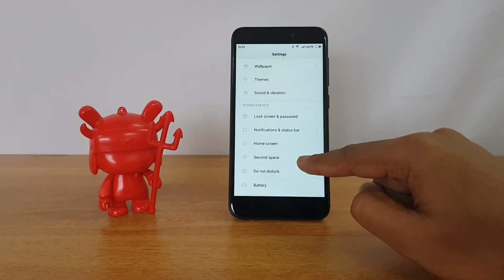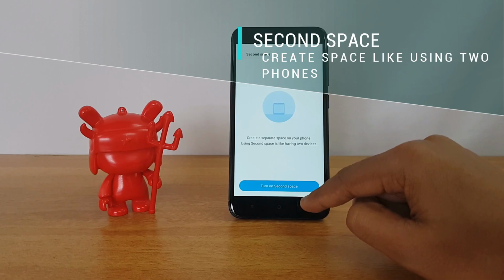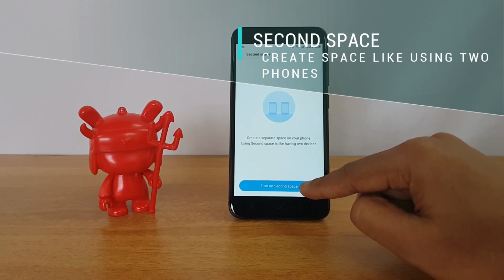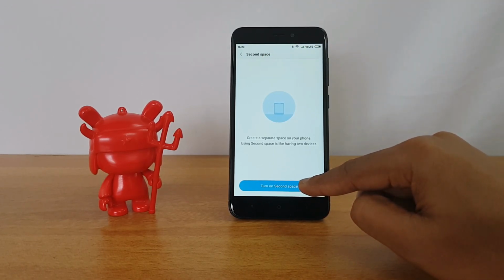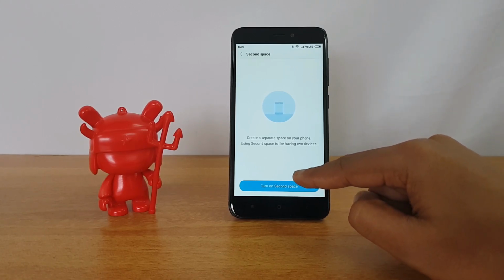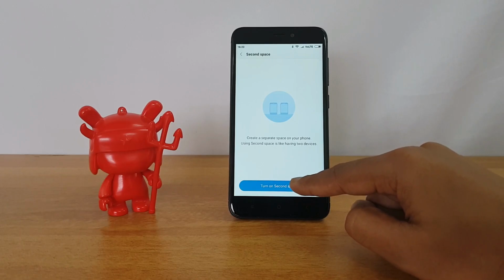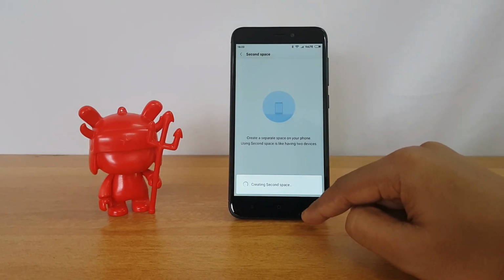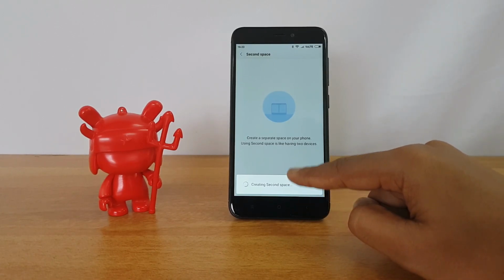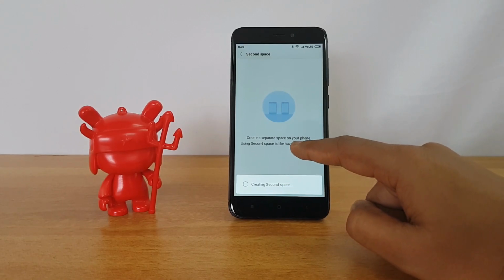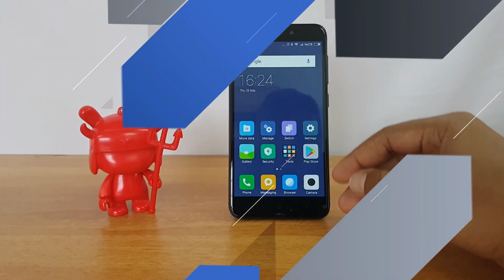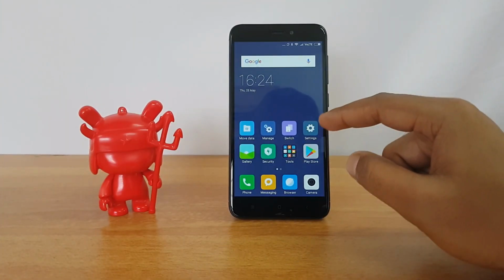Now another useful functionality is the second space. So what the second space does is it creates a space on your phone which is completely different to the existing space. So it is like having two different phones inside one phone. So second space, you can just turn it on from here. It will create a second space, and this is a completely different space where you have a different set of apps. You can just bring apps from the previous space to the second space, and it also has a completely different fingerprint scanner, password.